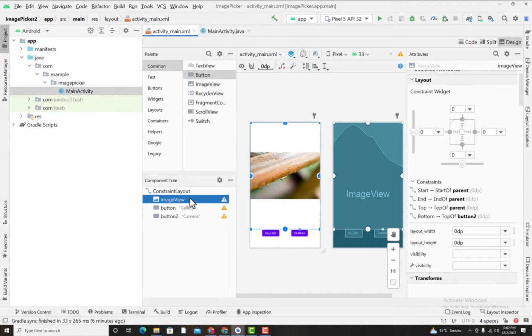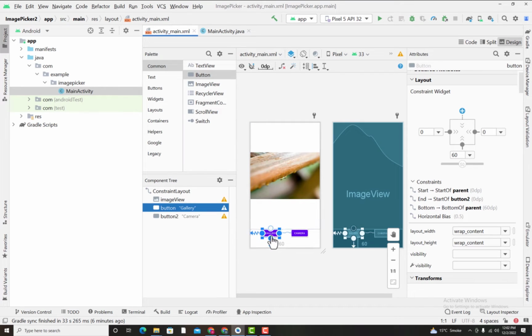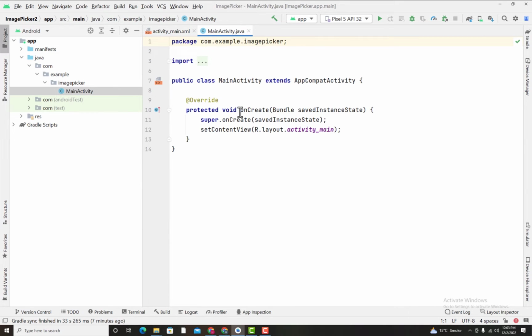So we added this image view and these two buttons here. So when the user will gonna click on this gallery button, we want to open the gallery so that user can choose an image. And same is the case with the camera button, that when the user will gonna click on it, we want to launch the camera so that user can capture an image using camera. And once he will gonna choose or capture the image, we want to display the image inside this image view. So after completing the GUI of this application, let's move to our main activity where we are going to add the code to choose or capture the images.